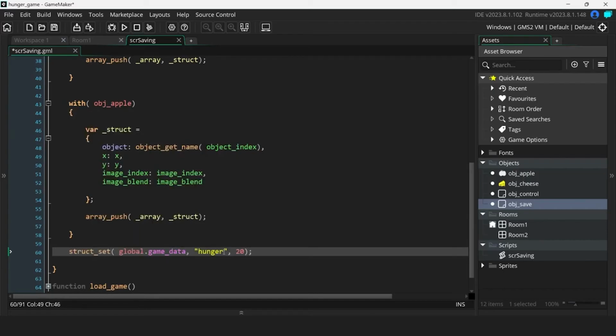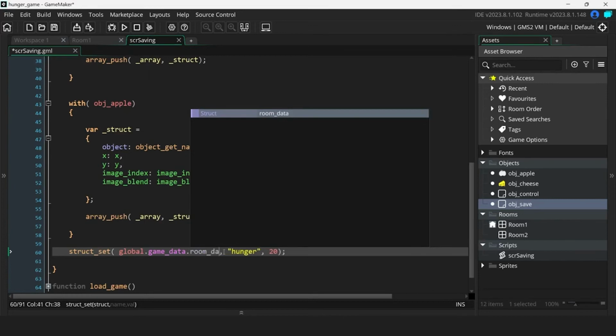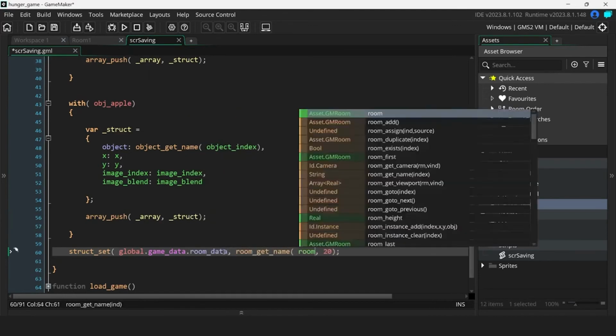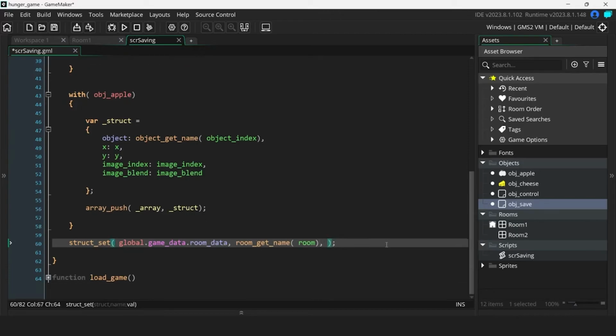To access the RoomData struct within our GameData struct, we can simply write global.gameData.RoomData. Then we'll use RoomGetName to save our room under its name. Lastly, we'll put the array containing all of our instance data as the value.